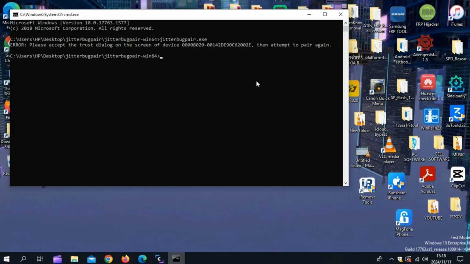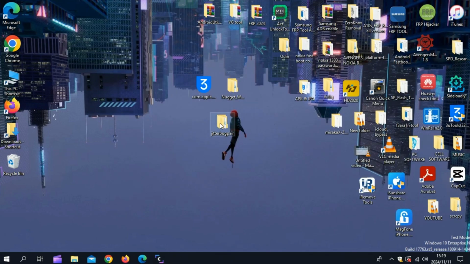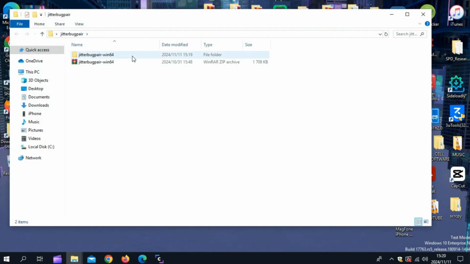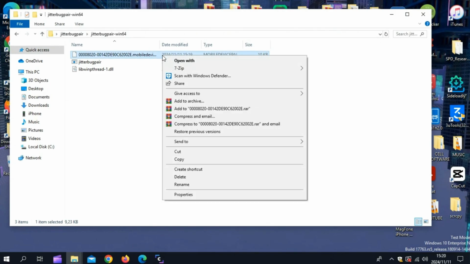Then hit Trust on your iOS device, and then write again the same command, and hit Enter again. If you get any errors, just simply reconnect your device again, and then do the same steps again. Once you see the success message in command prompt, now simply go back to Jitterbug pair folder, and then you will see mobile device pairing file. Simply send that file to your iOS device via AirDrop, email, or any other method.